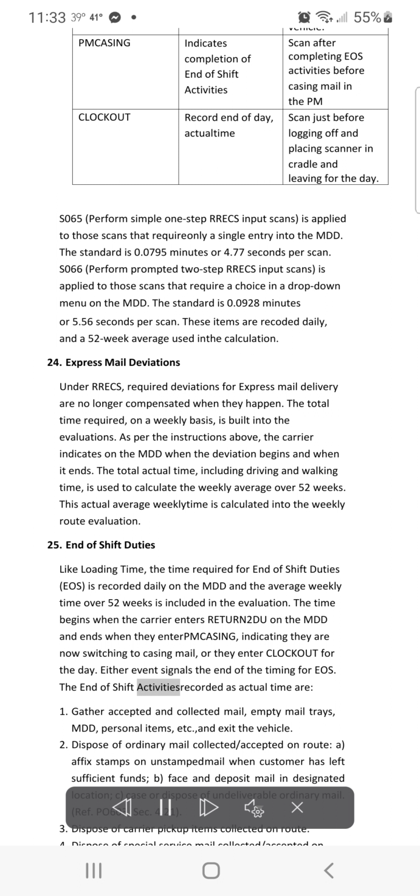The end of shift activities recorded as actual time are: gather accepted and collected mail, empty mail trays, MDD, personal items, etc., and exit the vehicle. Dispose of ordinary mail collected/accepted en route. A. Affix stamps on unstamped mail when customer has left sufficient funds. B. Face and deposit mail in designated location. C. Case or dispose of undeliverable ordinary mail. Ref PO 603, Sector 4.21.